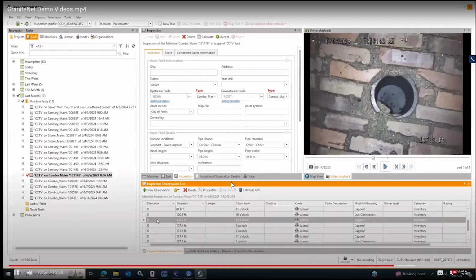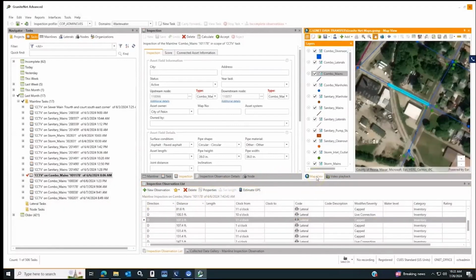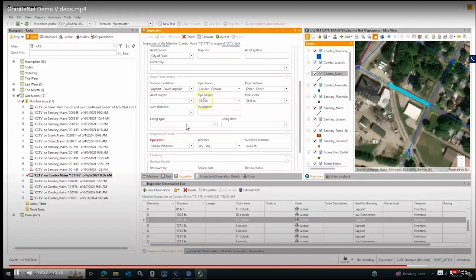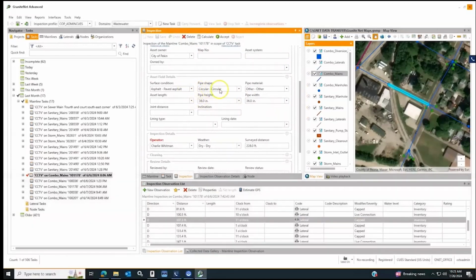Okay, so now what we'll do is we're going to go back to our selected asset on the map. And the next component to discuss is the inspection pane. Here, information is presented for the asset, including the upstream and downstream nodes. In our next section, attributes for the surface, type, pipe shape, pipe material, and pipe size are collected.